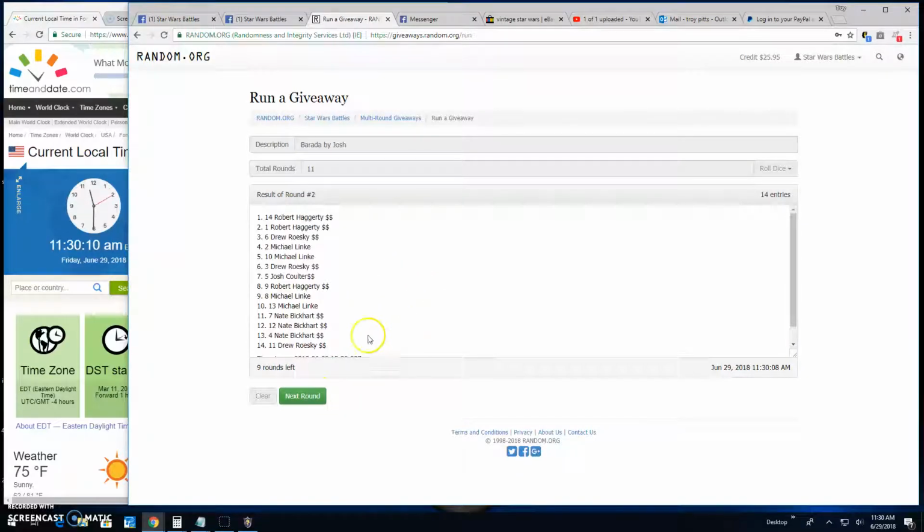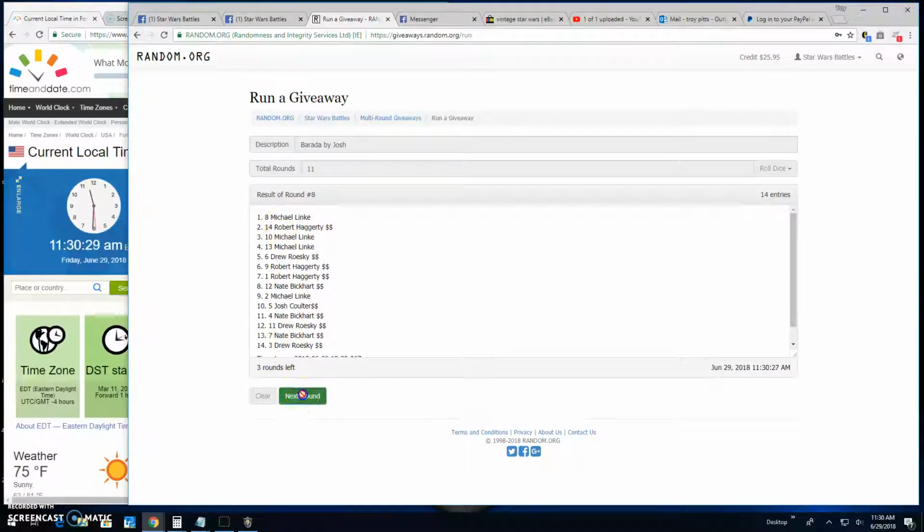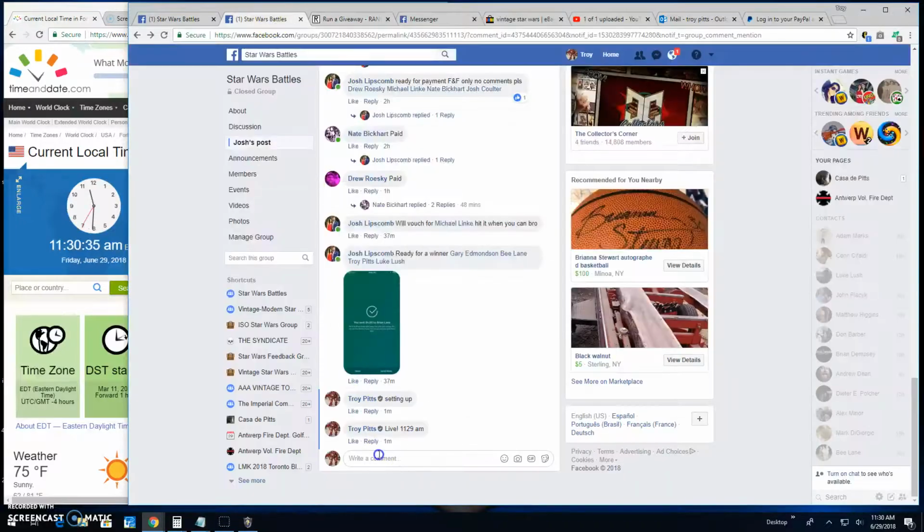Round 1, Robert. 2 is Robert. 3 is Drew. Round 4, spot 14 again, Robert. Round 5 is Michael, line 13. 6, 3, Drew. 7, 9 is Robert. Round 8, line 8, Michael. Round 9 is 5, Josh. 10, Robert, spot 1. Taking us to the final round.